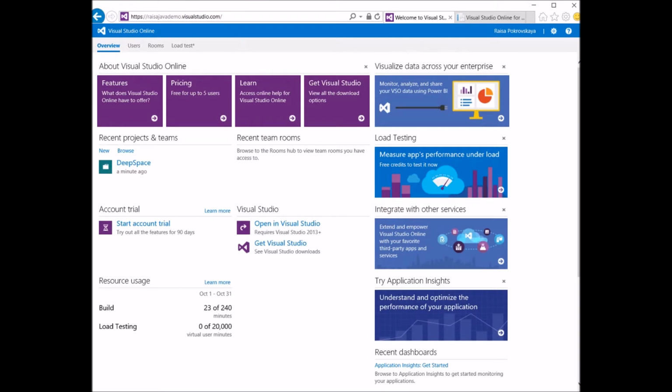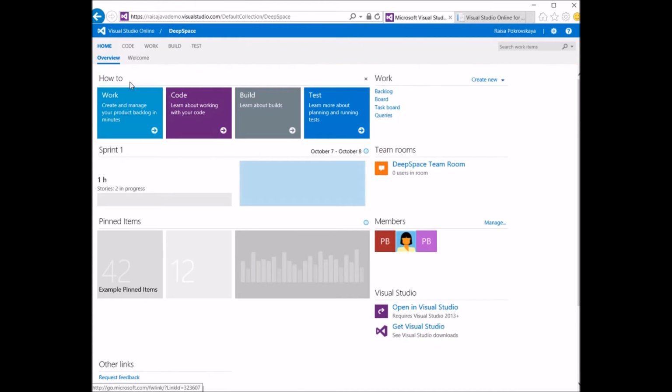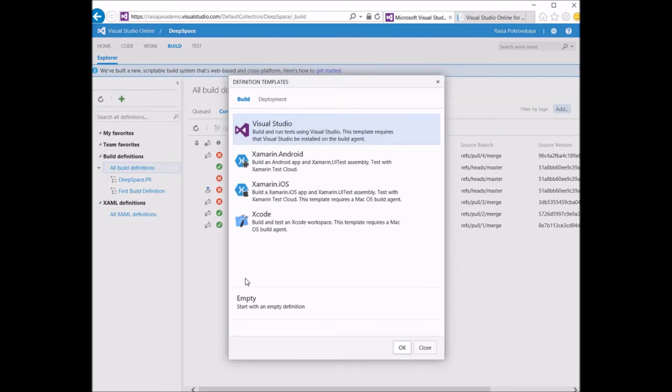So what I do is I go over to Visual Studio Online, and I get into my Deep Space project, and I go over to the Build tab. From here I can create a new build definition. So I'm going to start with an empty build definition and build it up.